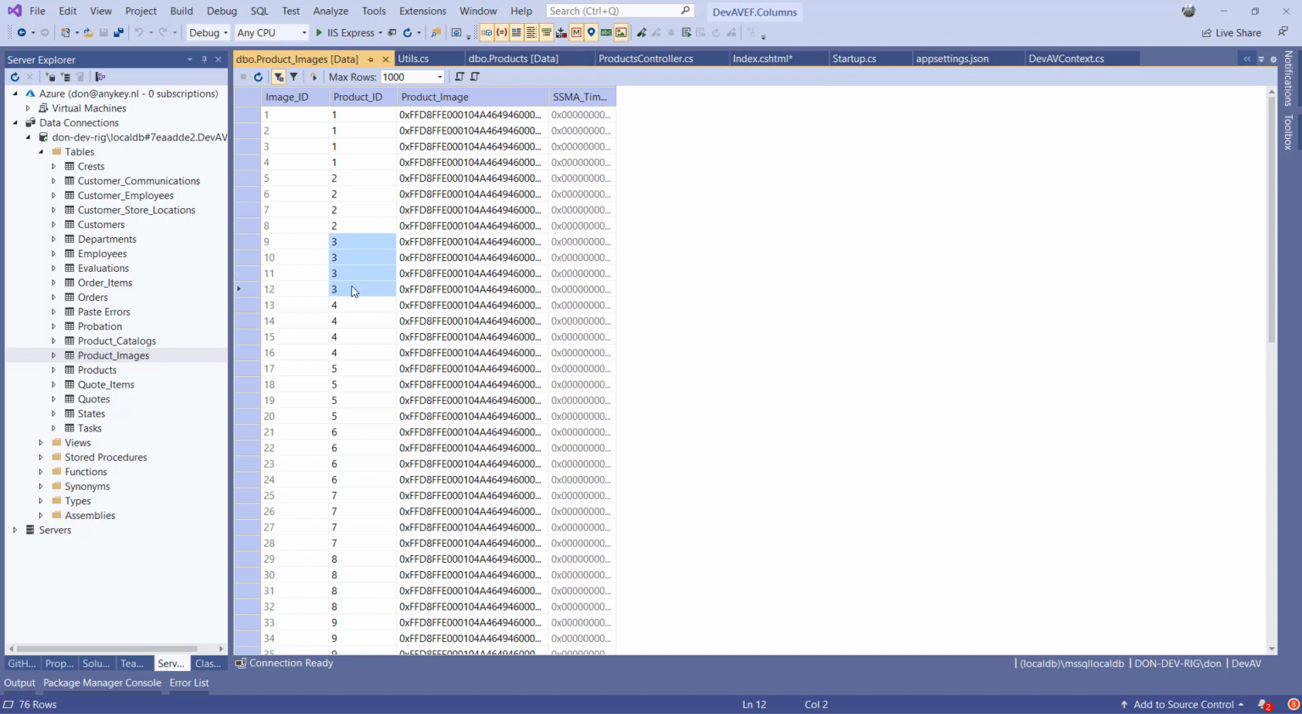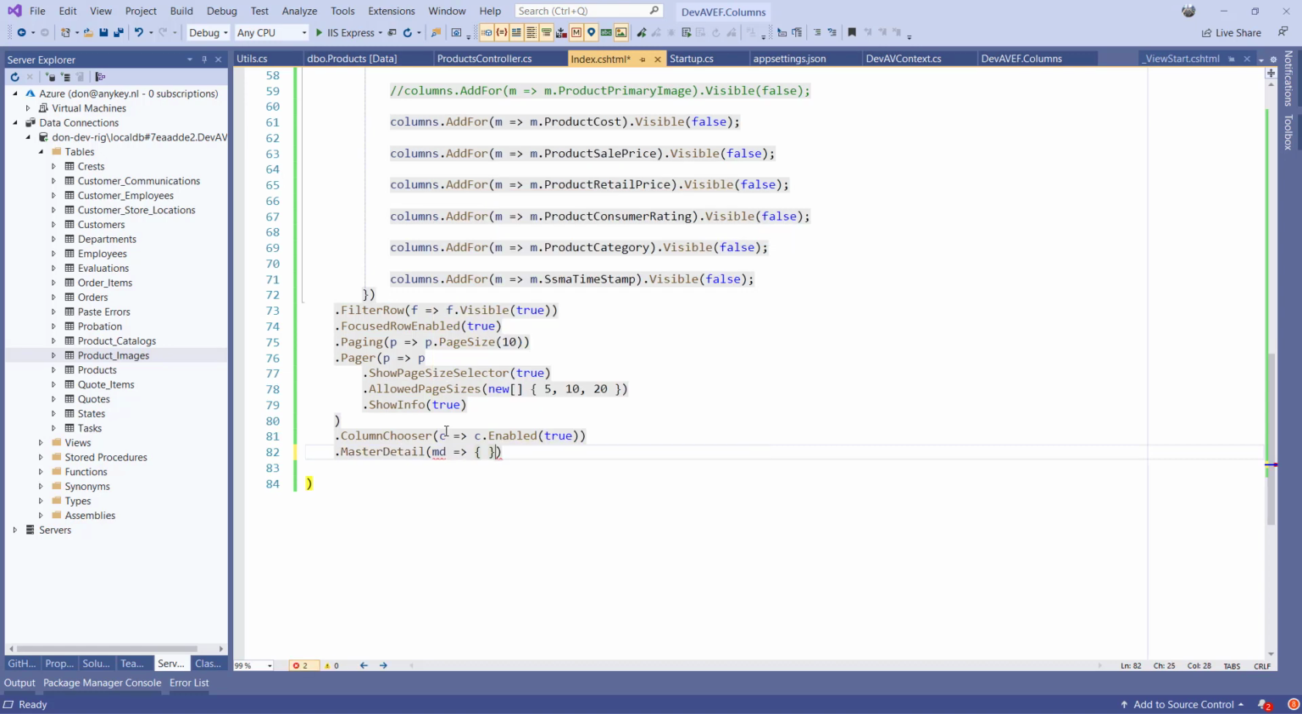Back in the Index.cshtml, I'll enable the master detail configuration of the grid by specifying the following code. I'll specify the master detail template with a Razor fragment as I've done for the primary product image. I'll put a div inside the template with a title.